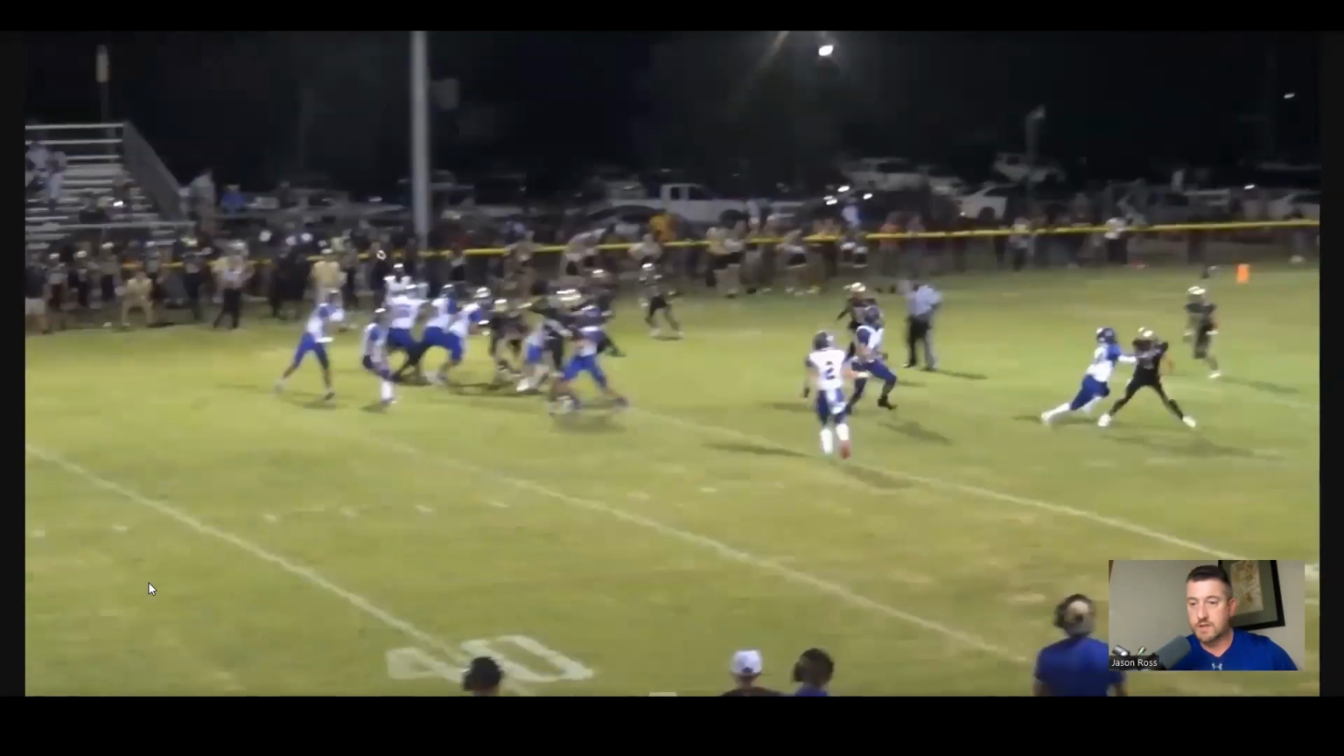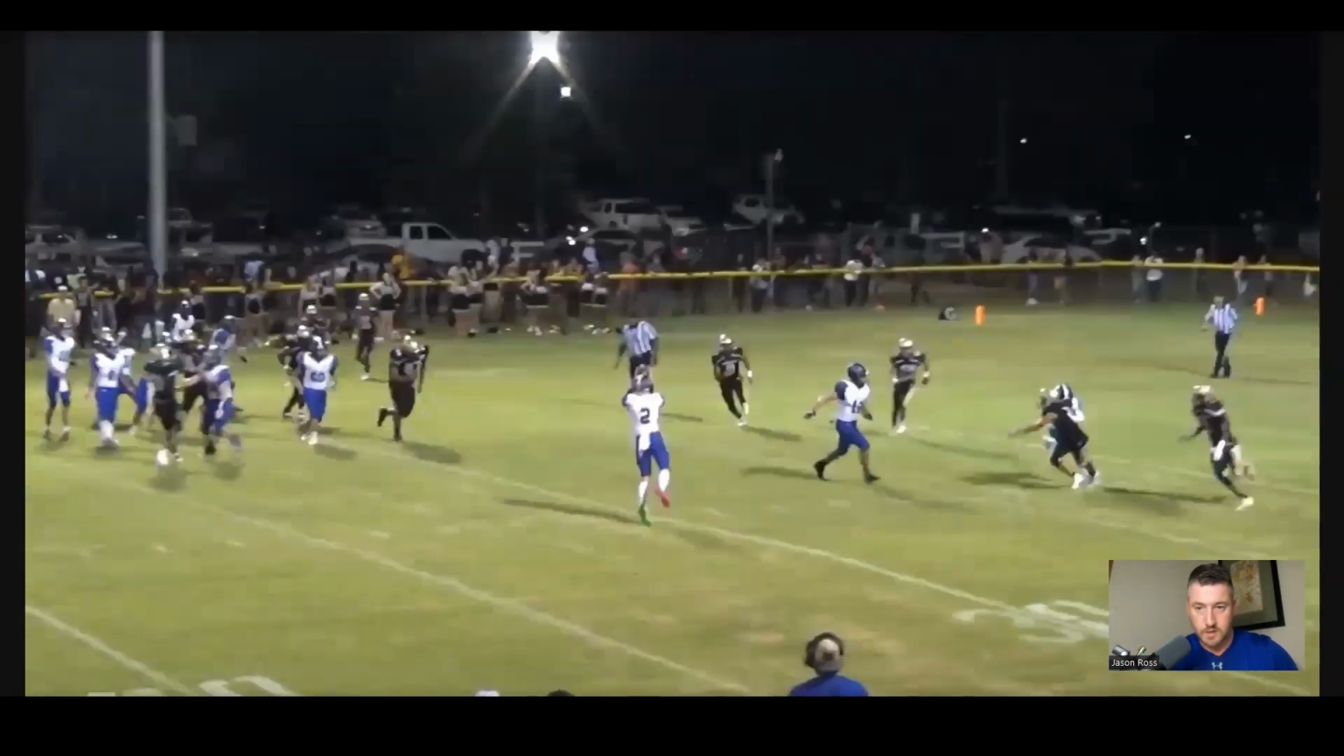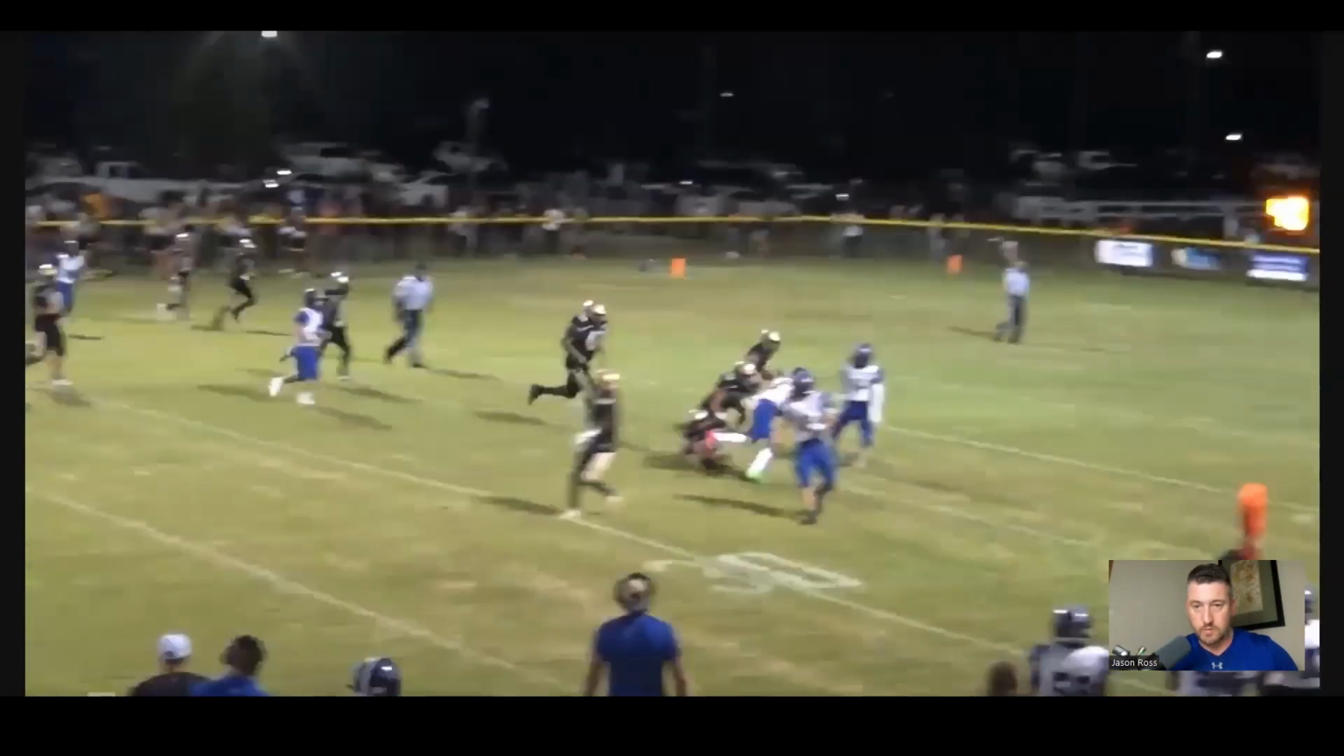You already see the space right there that's already involved. We already have a numbers advantage. We released our H-back as well to get into blocking. And our playmaker does the rest.